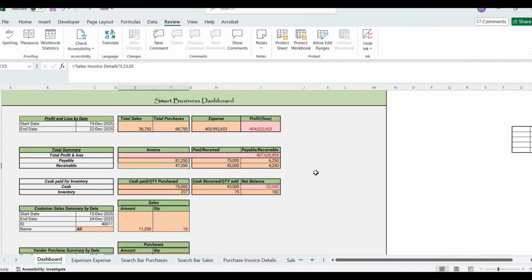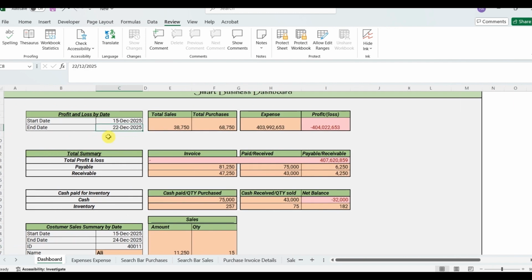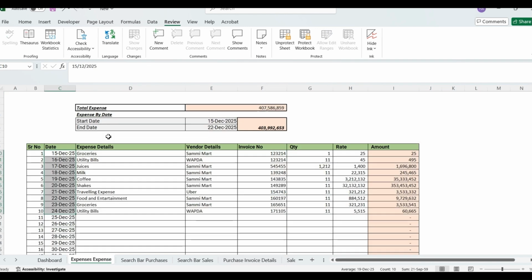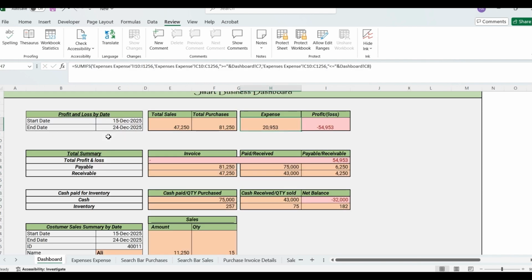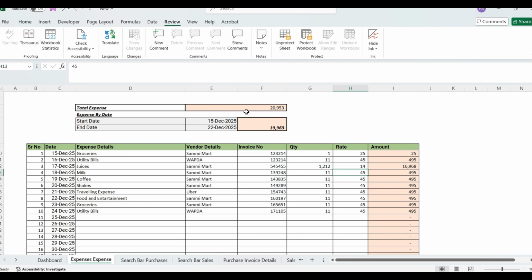Now we will go to the dashboard. As we can see, this is the total dashboard. Here we can select total, date. Look, as you can see, the total sales which have been made are 47,250 rupees. Total purchases are 81,250 rupees. Expenses are quite a big amount. Let's check it. We have used quite a big rate, so we will change it so our expenses shall not be inflated so much. Now, as you can see, our total expense is 20,000 rupees.